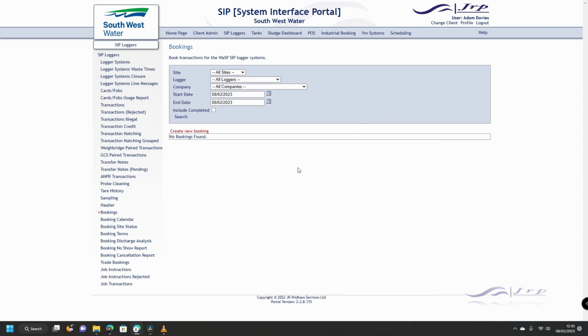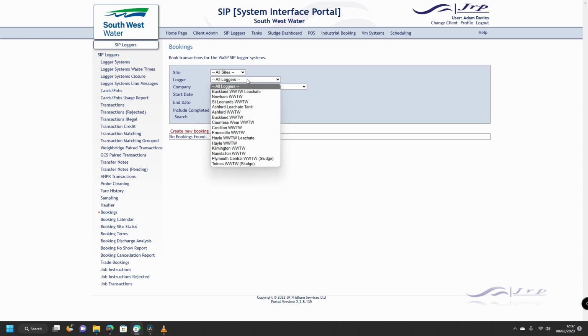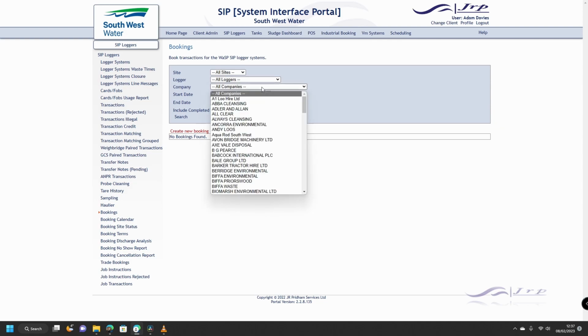In the Bookings menu you can see the current pending bookings and the historical bookings that have been made. At the top of the page there are several standard search options. These can be used to search different sites and loggers as well as the date to show the required bookings.